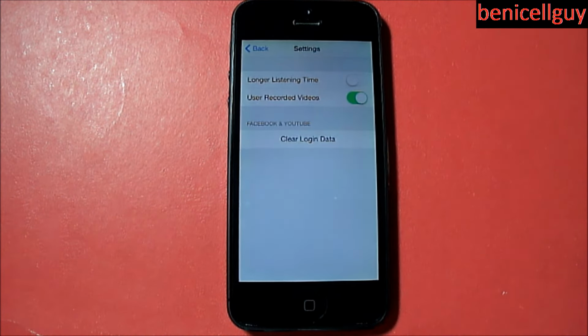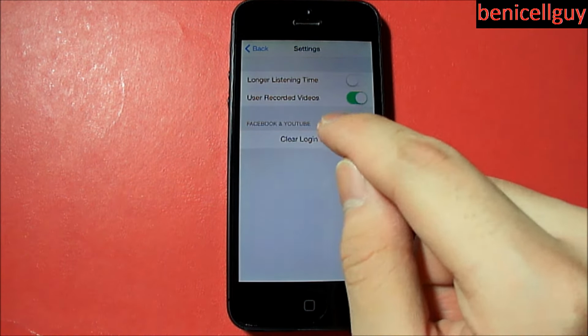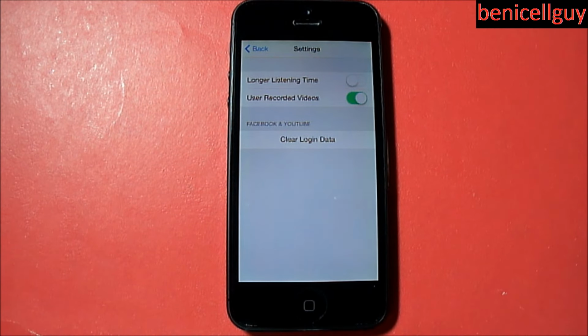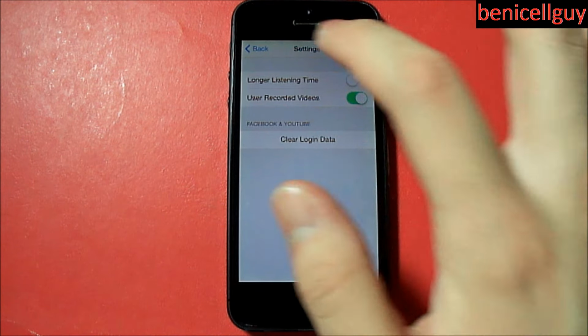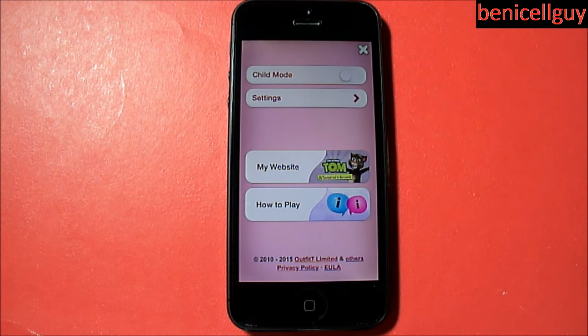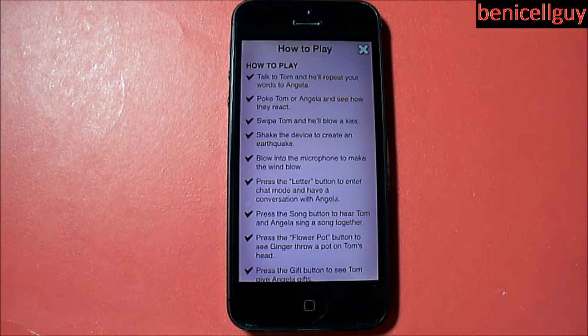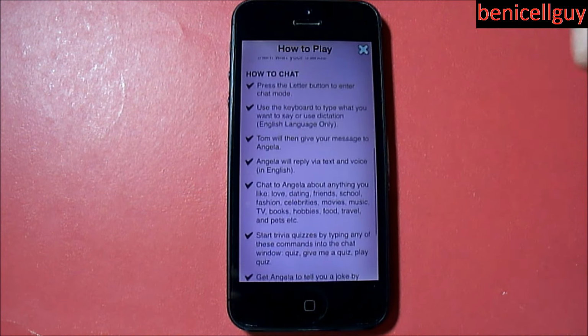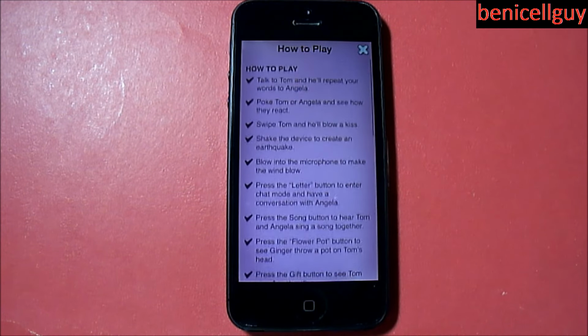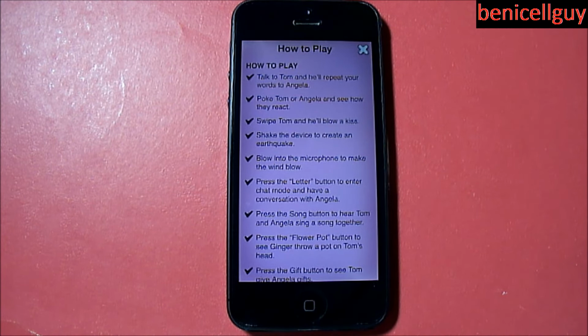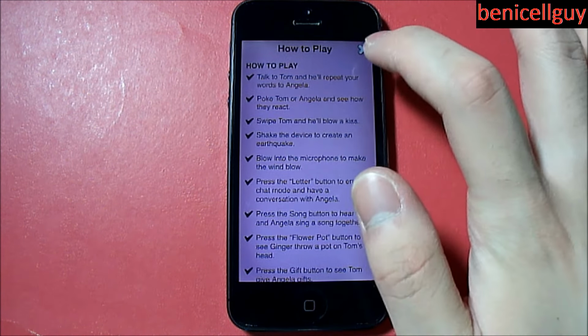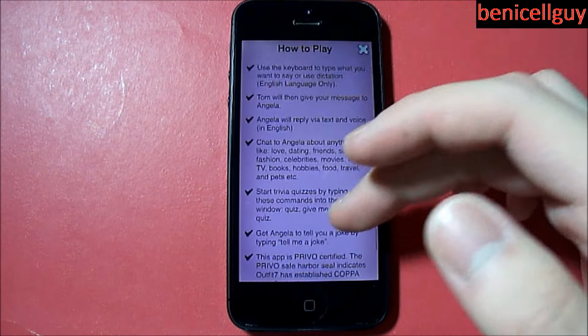Here are the settings, and you can enable longer listening time, user recorded videos, and clear login data. I'm assuming this is for, let's say you were to upload these to Facebook or YouTube, and you can clear the login data so that your login credentials are not saved in there. And of course, there's their website, and a setting that says how to play, which gives you an overview on how to perform certain tasks. It tells you how it works, and if you want to do a certain thing, it tells you how to do it. But we're going to see for ourselves without having to look at this all the time.